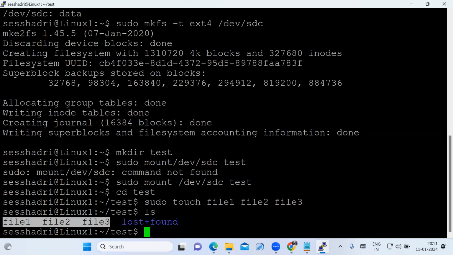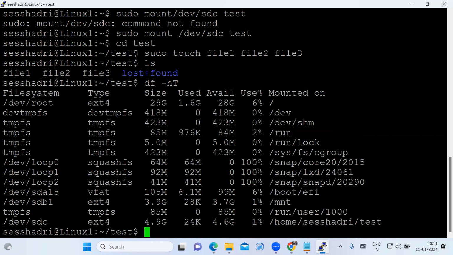Now you have to check the disk space. How do we check the disk space? Use the command df -ht. Now see that. See that. This is the disk space.